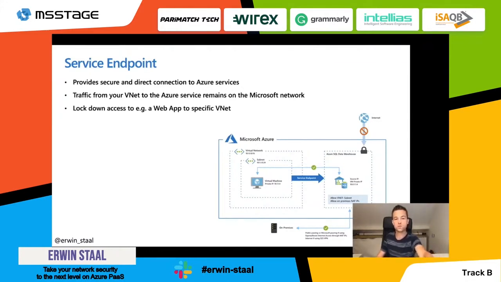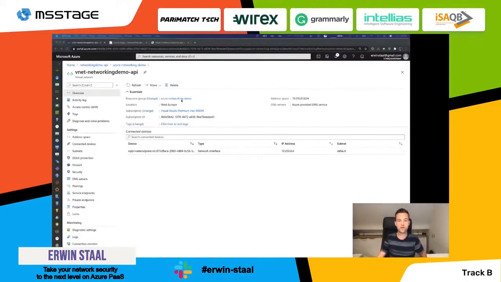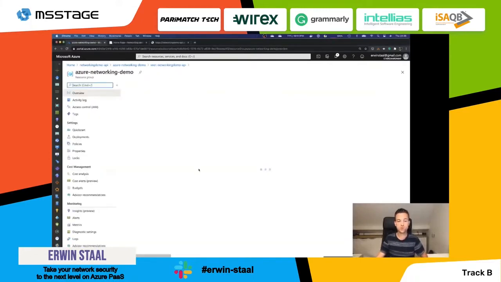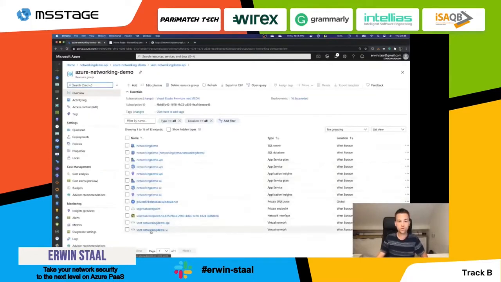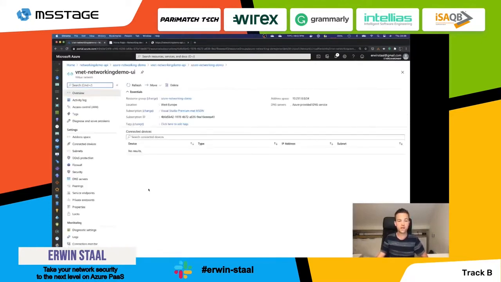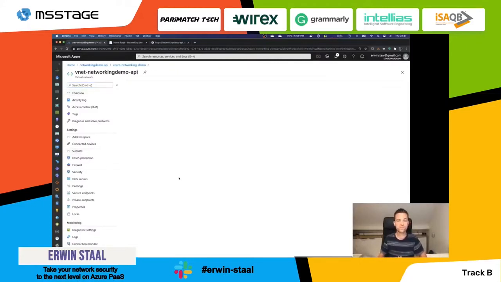So let's first go back to the portal and see how we can actually activate the service endpoint on our VNet. To do that, we're going to the virtual network that I created for my UI, the front-end application, because that is the one we want to lock down. We want to make sure that only traffic coming from this particular virtual network is allowed to go to the API. So that means that we have to activate a service endpoint on this subnet to make sure that this subnet, the front-end subnet, has the direct connection to our API.